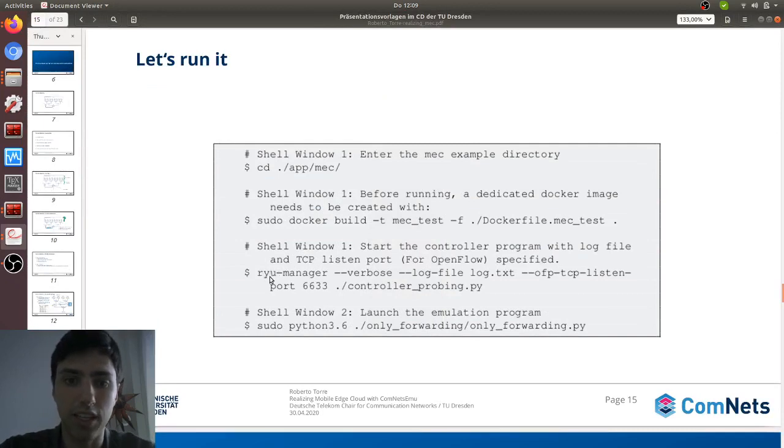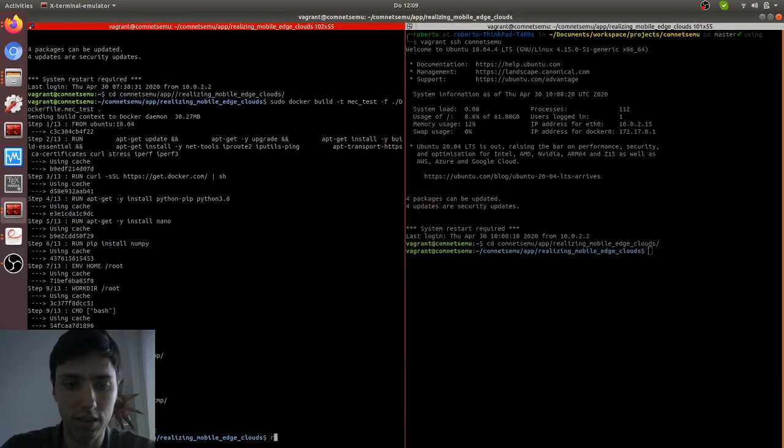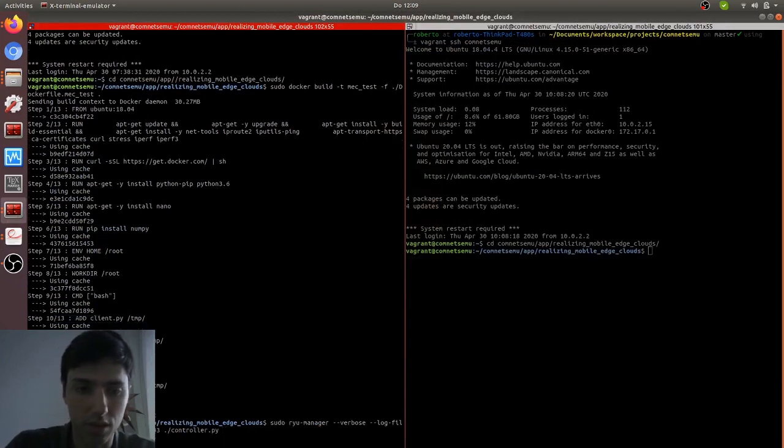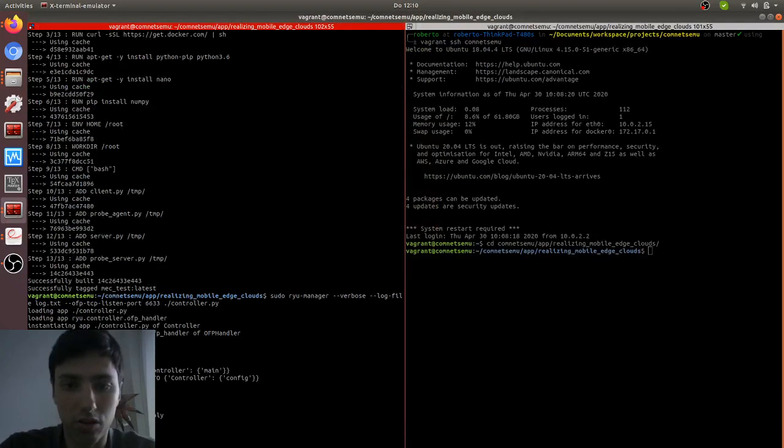That is the real manager, the controller. With this we will run it in verbose mode, so we can see more things. We have a log file, and we see the port where it is listening. So we are just going to run this real manager. Good. Okay. So now our controller is running.